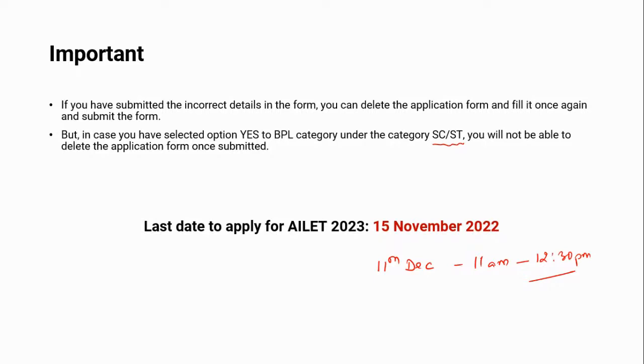15 नवंबर तक टाइम है, 2 महीने से ऊपर टाइम है, कोई जल्दबाजी नहीं है. My suggestion would be, take a couple of days, do it slowly, and finally submit the form. Don't make any mistakes over here.